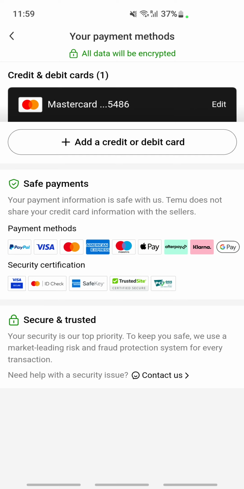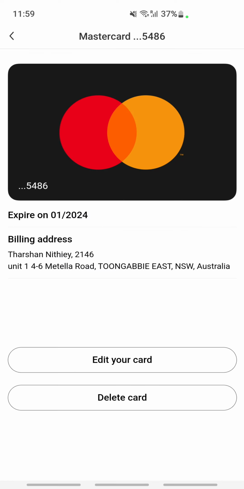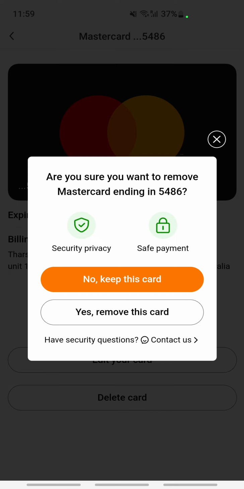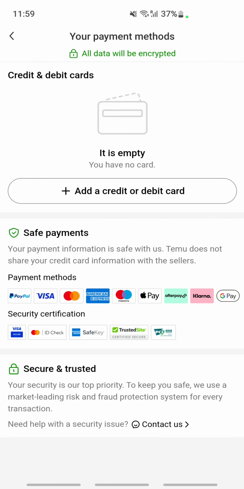Suppose you want to remove a card. When you want to remove a card, it's the same thing: go to settings, and under your payment methods you will see your card here. If you want to remove that card, just tap on it. Okay, just tap on it and hit delete card, and it's going to ask you whether you want to remove this card. Just say yes, and then that's it, your card has been removed.